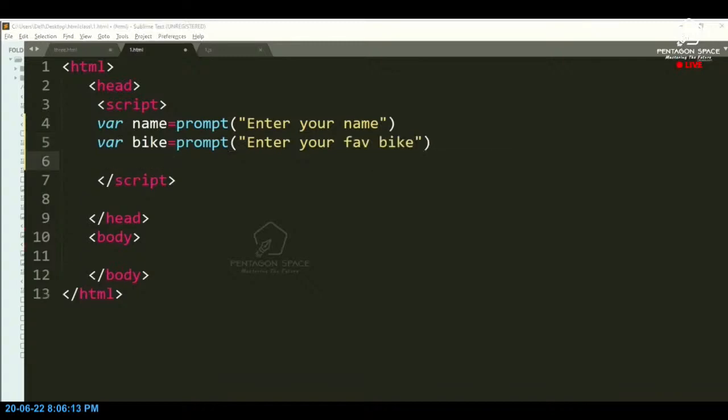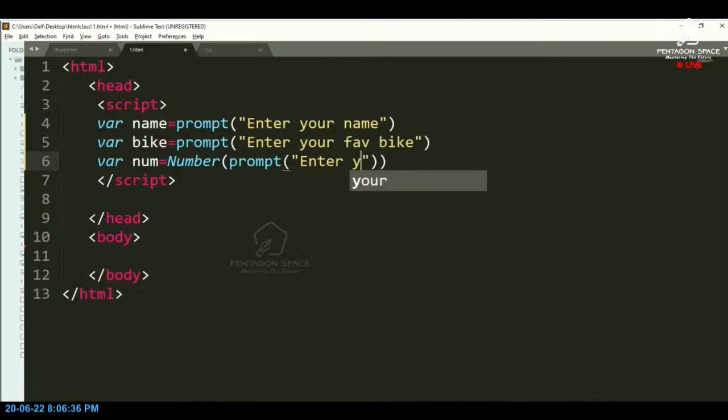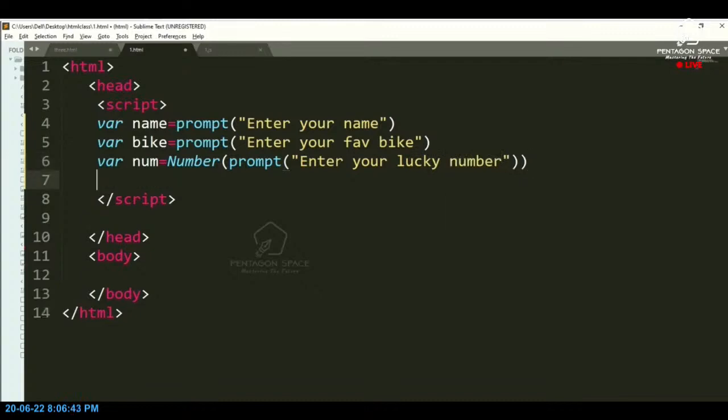Next, lucky number, var number. So here I should say Number of. Why am I converting this into number? Prompt will return the data in the form of string, so you have to convert that string into number. So here I say prompt of enter your lucky number. Number is also ready.